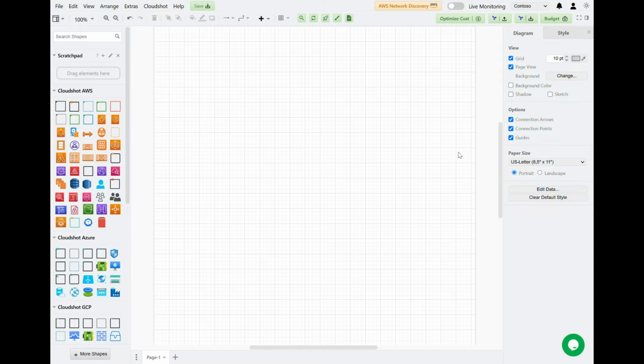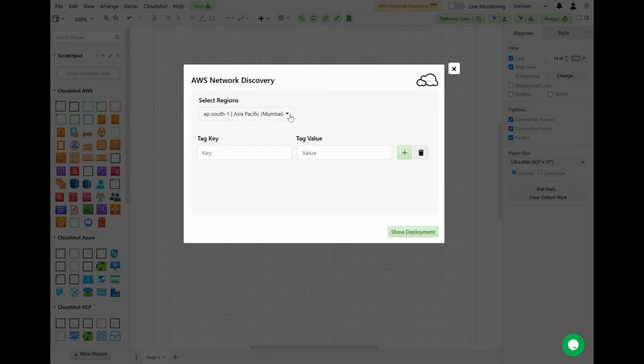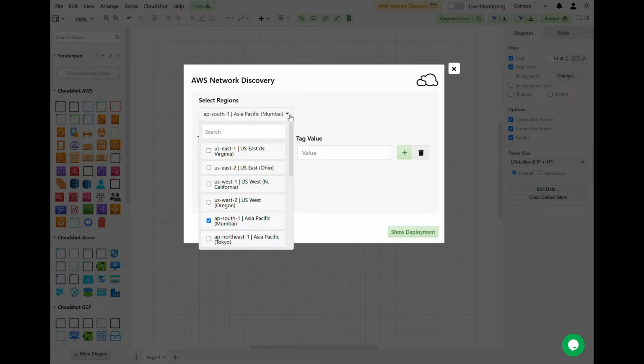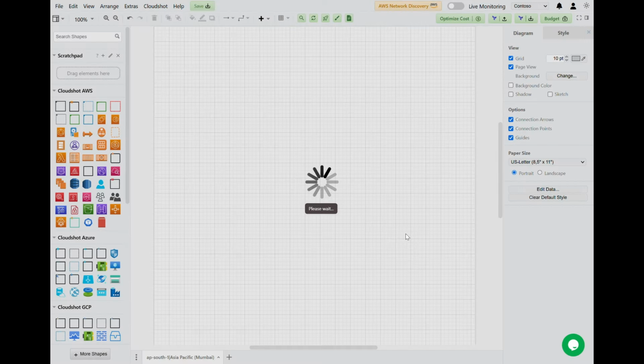operations. Let's get started. If you'd like to view the network diagram of your AWS Cloud account, simply click on the AWS Network Discovery option. A pop-up screen will appear where you can select a region and, optionally, add a tag key and tag value. After clicking Show Deployment, the AWS diagram will be successfully generated. This will allow you to visualize and analyze your AWS network structure with ease.